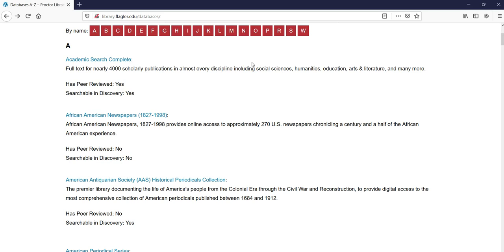But for this tutorial, we're just going to focus on one database in particular and use that as an example to show how our databases can be searched effectively. And the one we're going to take a look at is Academic Search Complete. This is one of our largest databases of scholarly journals, and it covers almost every academic discipline.